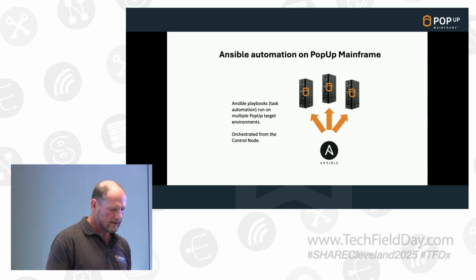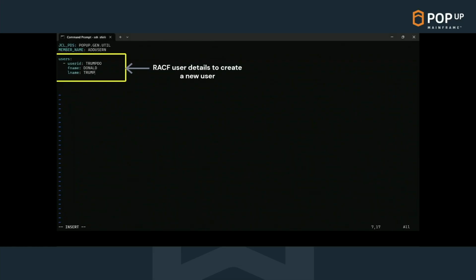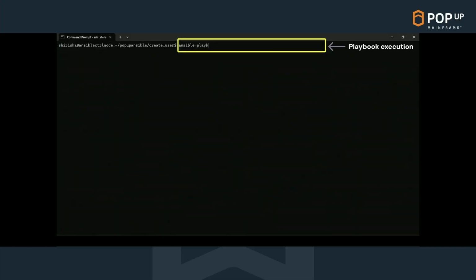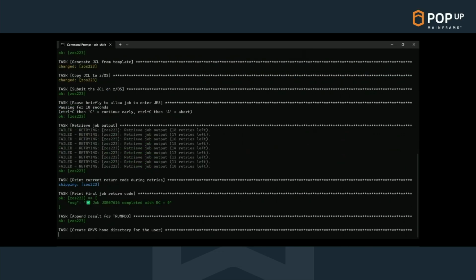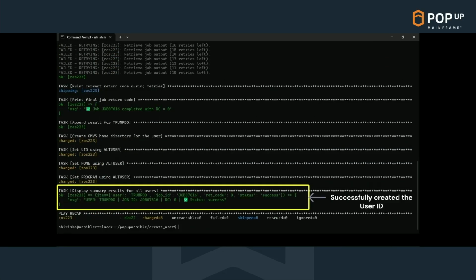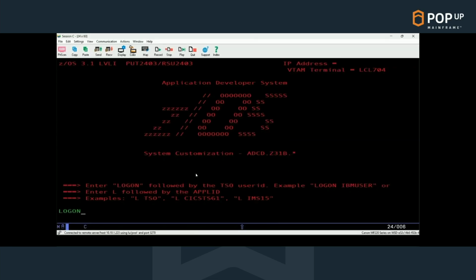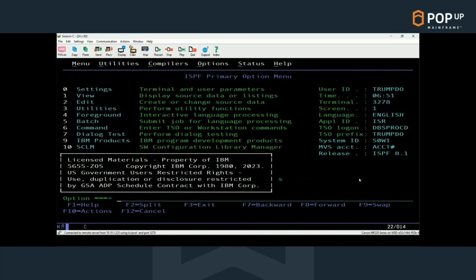So in this one, you don't need to have any RACF skills or knowledge to better use this. You could just use a file to put in the username, and the playbook would do the rest. So here we're defining a new user, a new starter called Trump D, and they're just logging on to TSO.